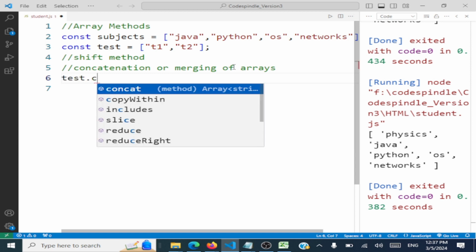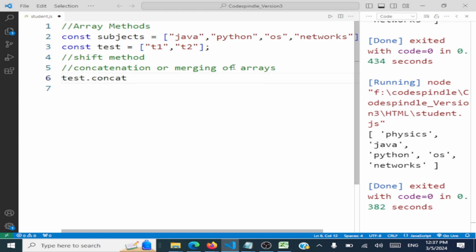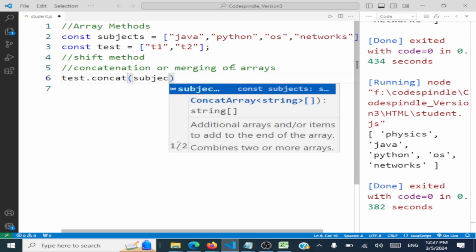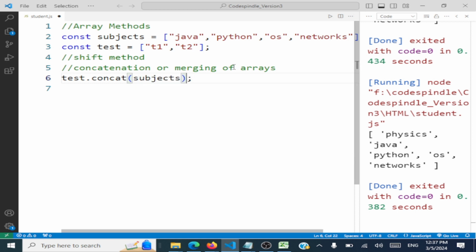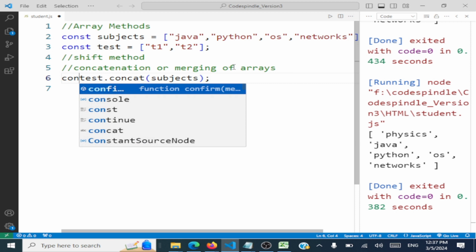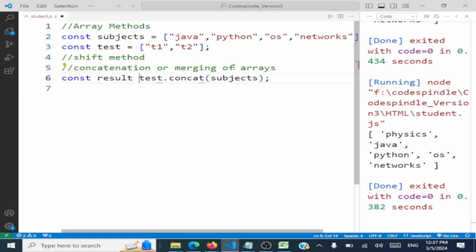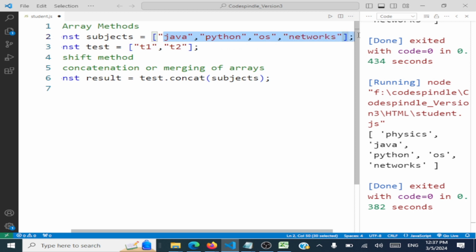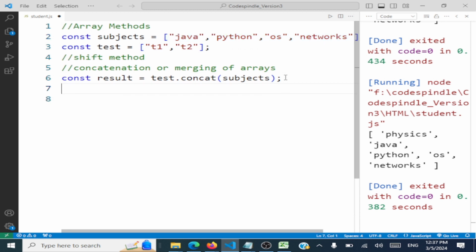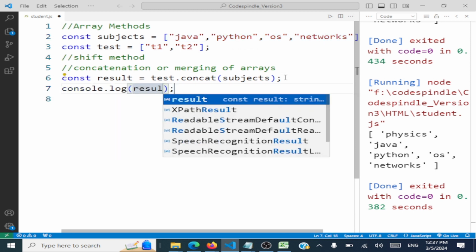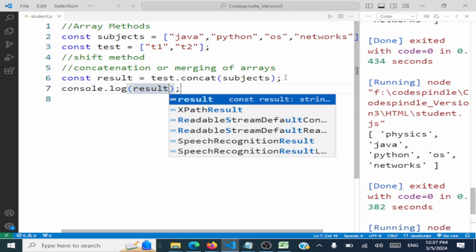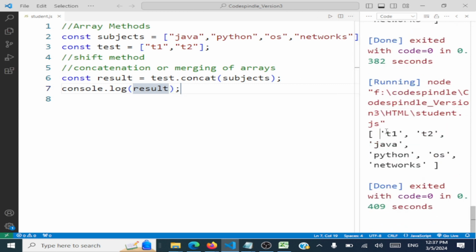So I will perform test dot concat, and whatever array I want to concat this with, subjects. So concatenation will return an array. So let's say this is constant result. This will not affect the original array. It will return an array after concatenation. So test dot concat will take t1, t2, then it will add Java, Python, OS, networks. When I console log the result, what will be the output? Let's take a look at this. See, T1, T2, Java, Python, OS, networks.